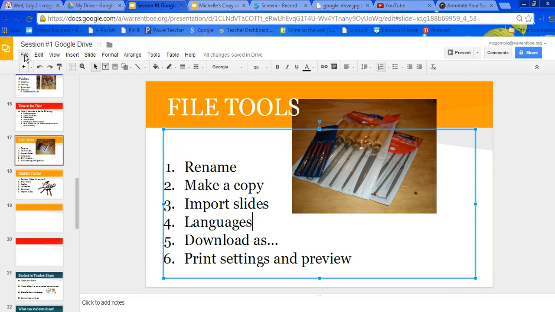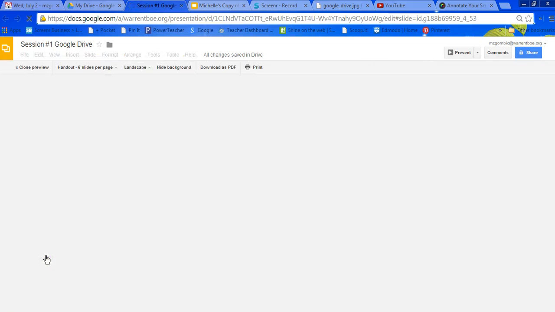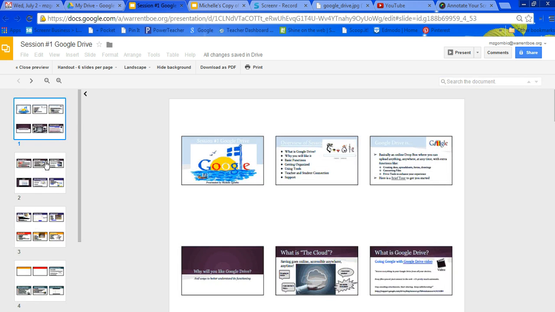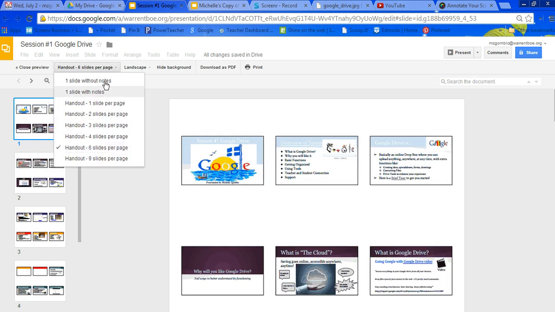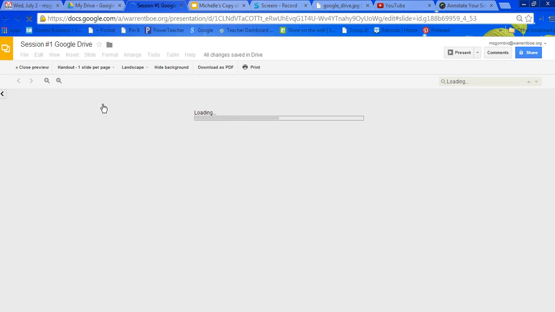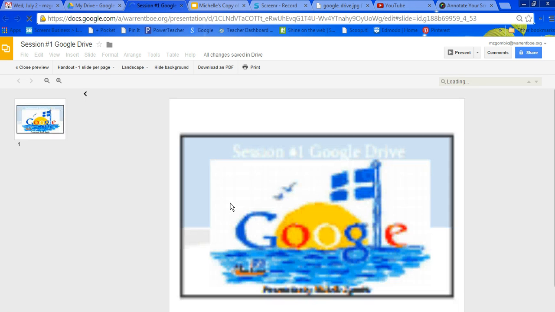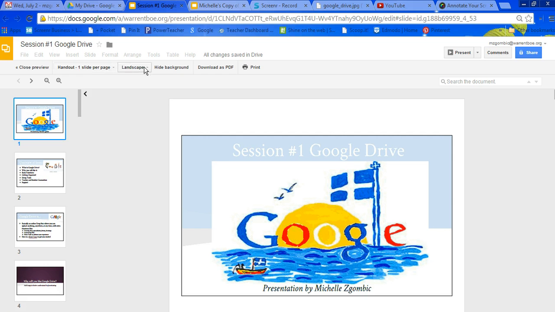And then the last thing I want to show you in here is print settings and preview. If you go right here, you get your usual print options, and I'm starting to run out of time because these are 5 minutes each. But here's your different options here. If you want a handout, you just do your different print options, and it's going to show you all these different ways you can print your document. That's it.